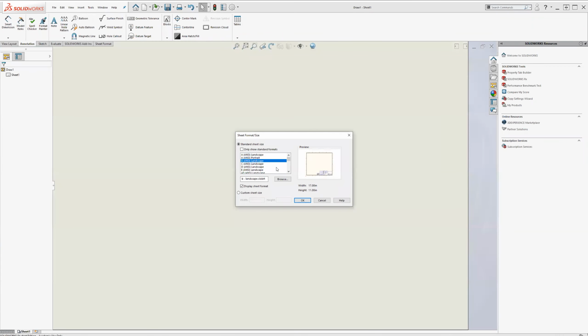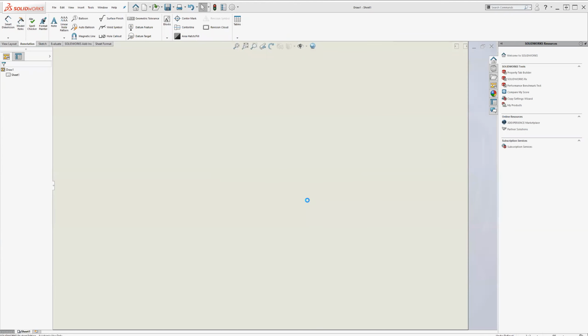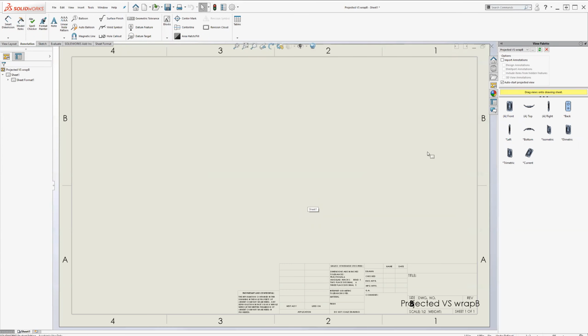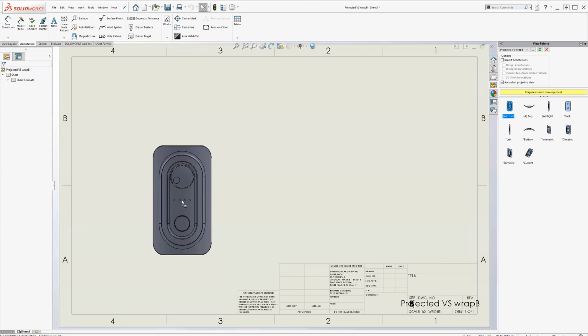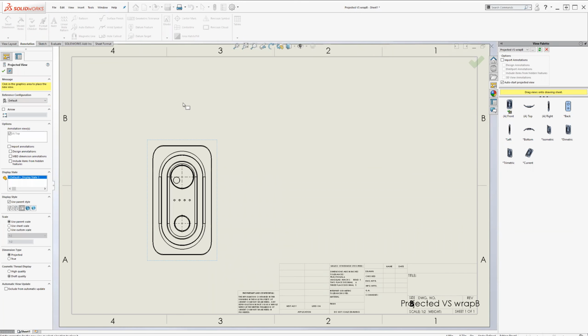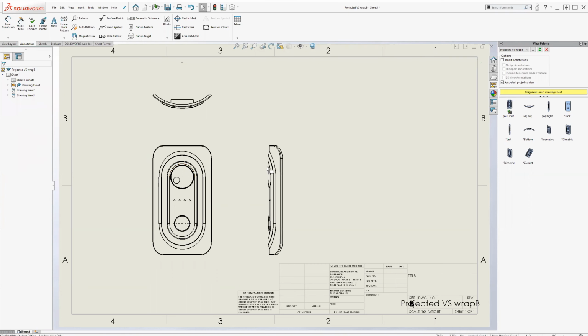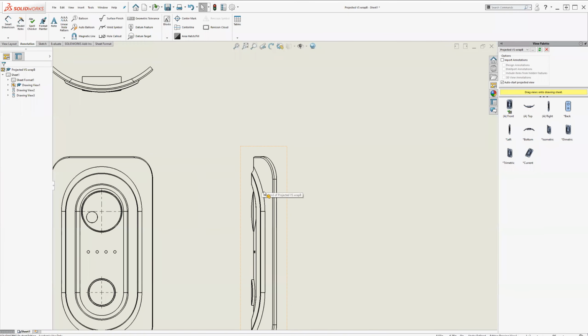And so I'll just go B size, say okay. And I'll bring the front in. And there's the top. And there's the side. Okay, so 1, 2, 3 views.